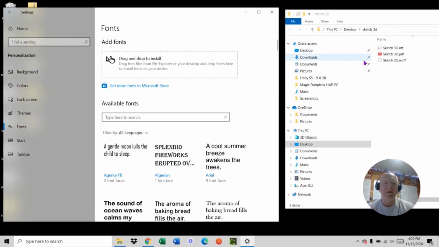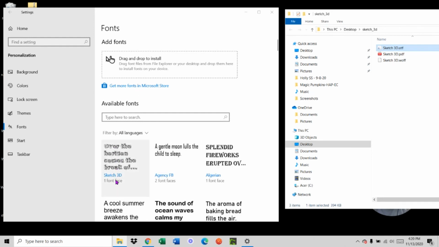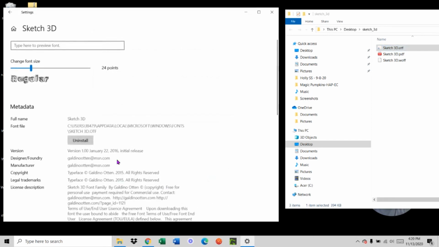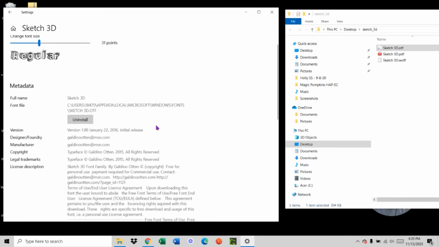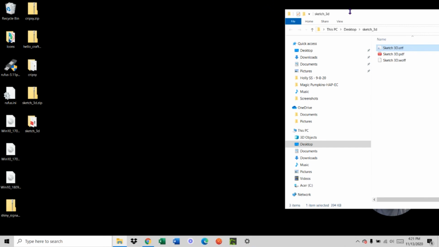What we need to do is come over to the sketch3d.otf, that's our open type font. I'm going to click on it and drag it into this box and let it go. Notice right here, it just appeared. Sketch 3D. So that is our new font now. And if I click on that font, you get a little sample of what it looks like. Right there. So now we have that font in our system, and that's how easy it is to do this.